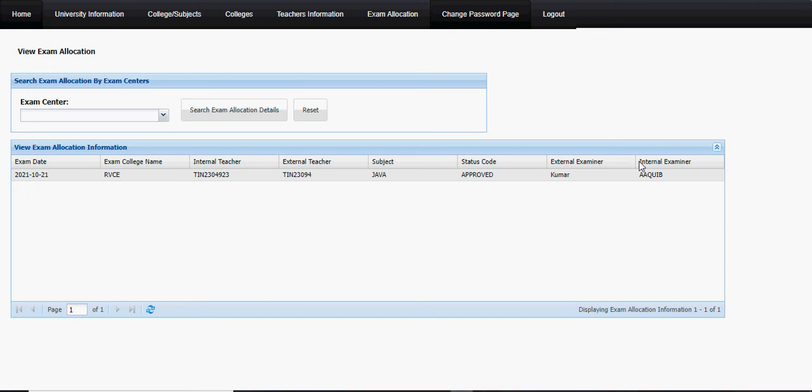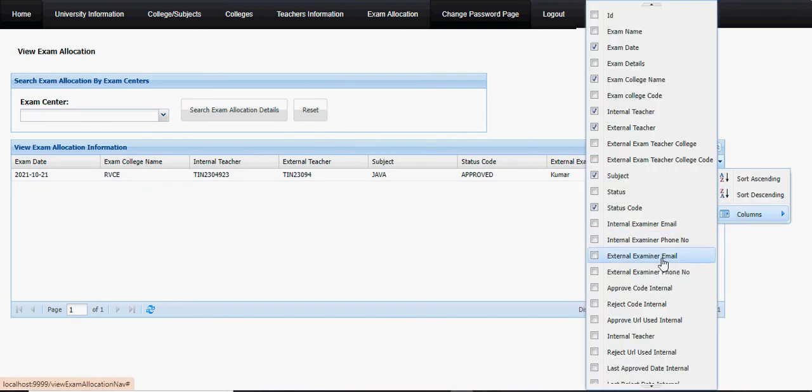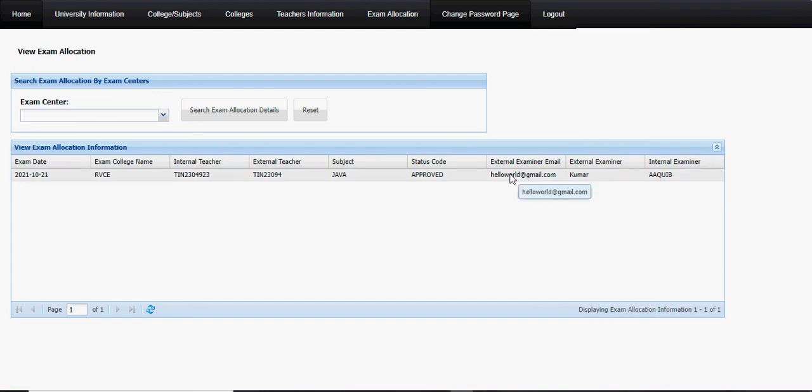Okay, and I'll go here and say external examiner email. So Kumar's email is helloworld at gmail.com. An email would have gone to that address, and Kumar would have received the approval. This is how, on rejection, the examiner gets auto allocated.